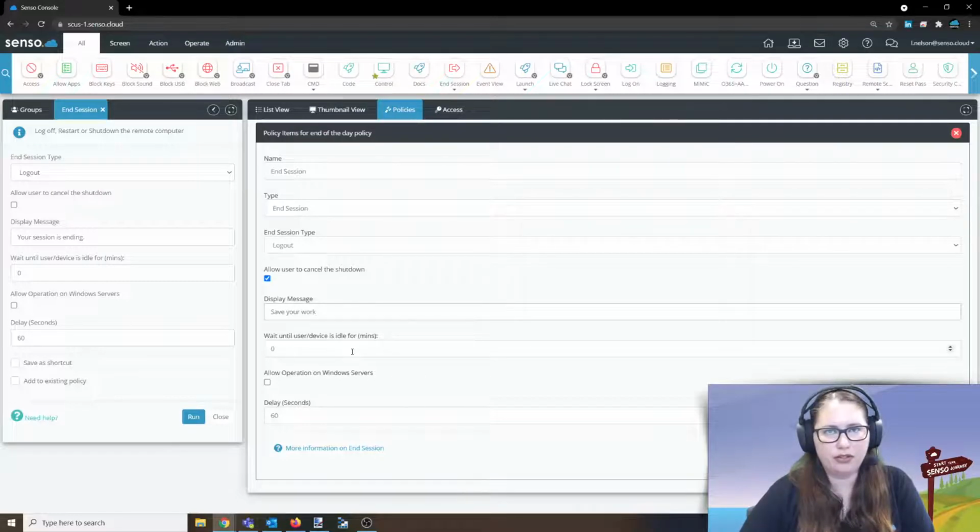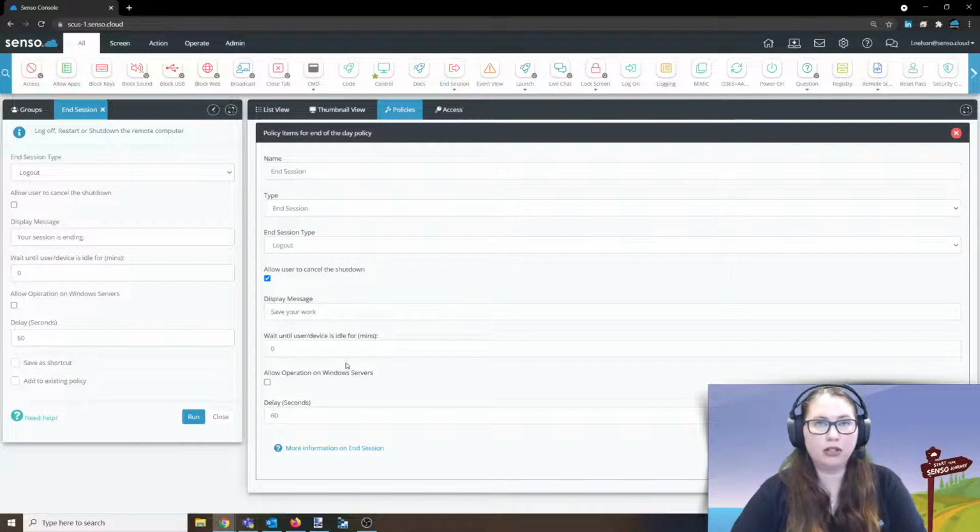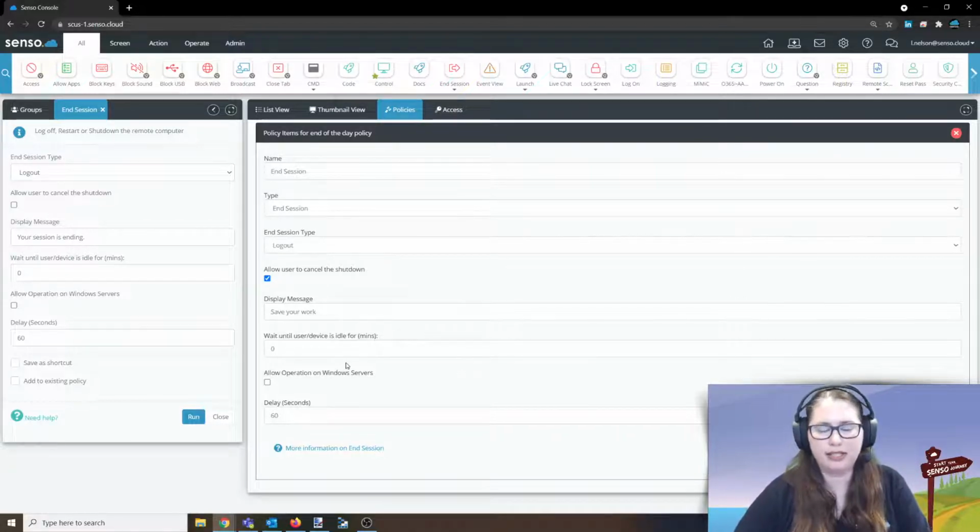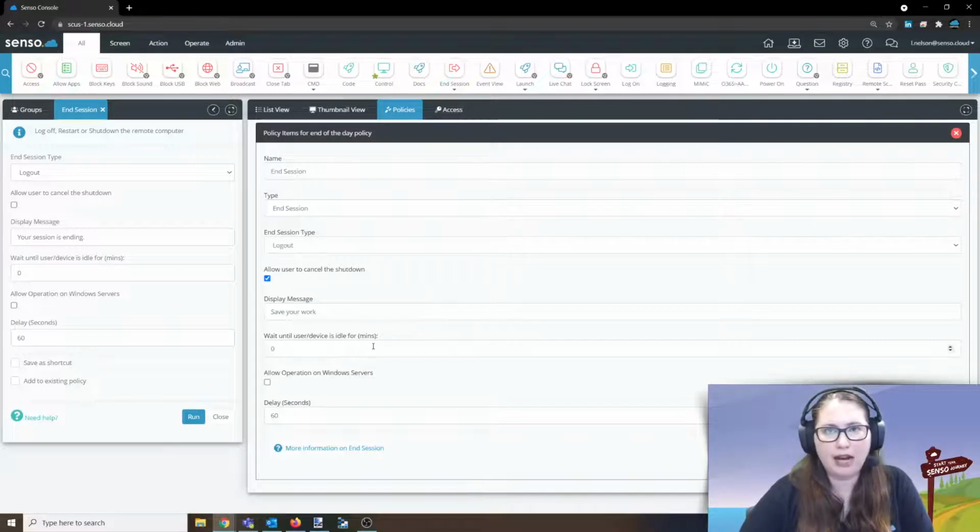Wait until the user or device is idle. So if this is something you want to run throughout the day, that if a device is sitting there and it is idle for a certain amount of minutes, it will then remit a change, as in log out, restart, or shut down. So that's another great way that you can think about how to use this particular module within a policy. See how there's so many different ways you can utilize this. So again, that's another aspect of this particular module that you can utilize in a policy.